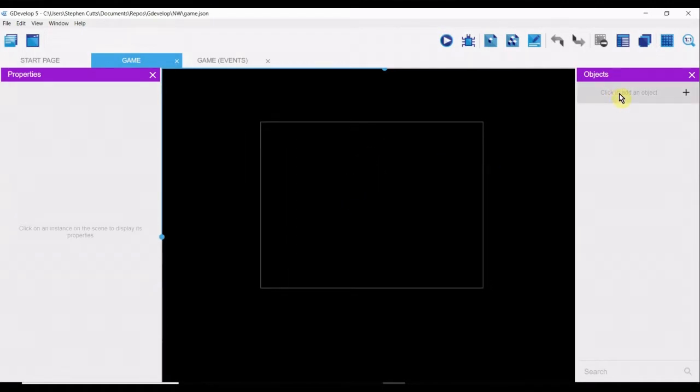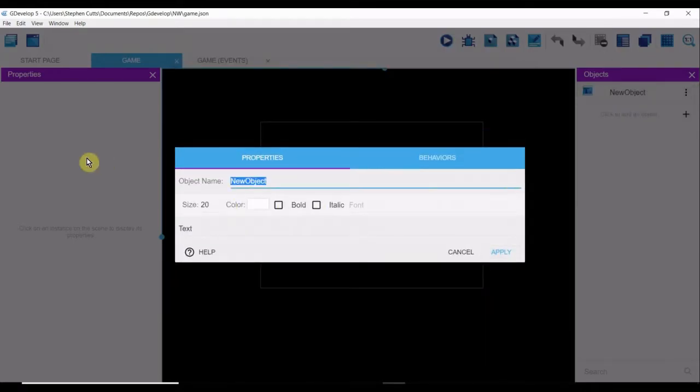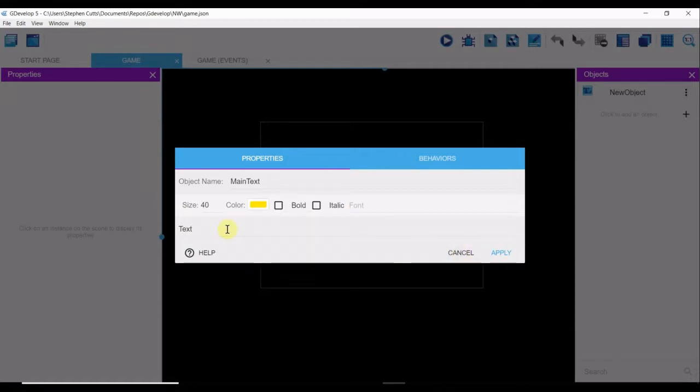All right, and now we want to create two text objects. First one, I'm going to name it main text. Set the size to 40, color to yellow, and let's say placeholder text. There's a temporary thing right there. Actually, let's go ahead and copy that.